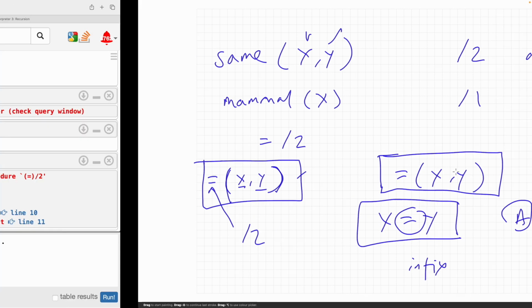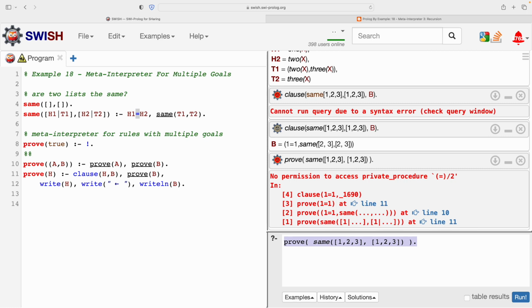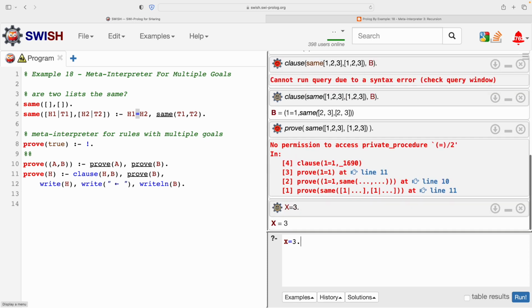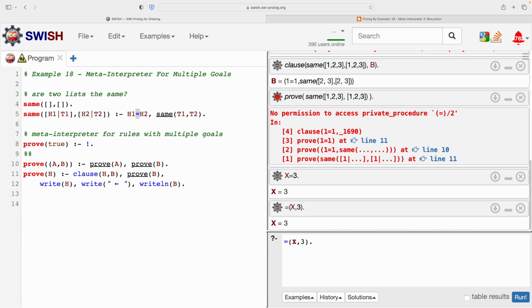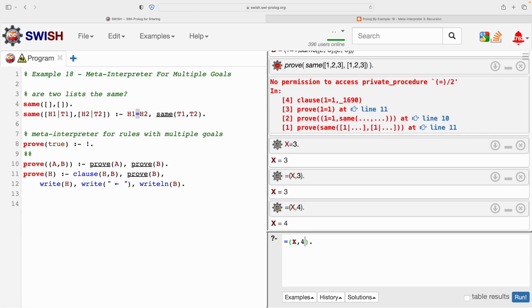Let's just try it for a bit of fun. First let's try x equals 3, just as we expect, x unifies with 3. But if we try =(x,3), does that work in the same way? Yep, it does. Just check 4. Yep, that does. So this is the Prolog standard form, and the infix form we use is purely for our convenience, not for Prolog's convenience, because we're used to it. We're used to saying x equals 3.